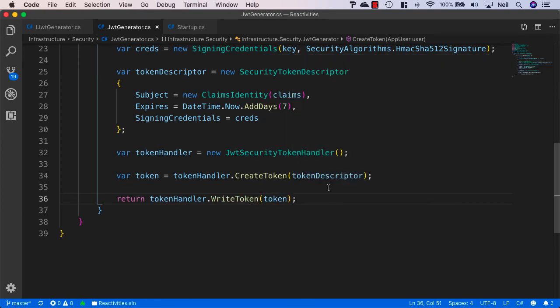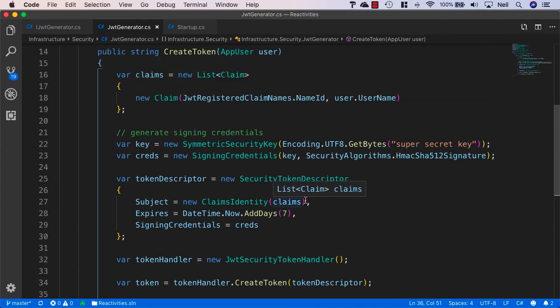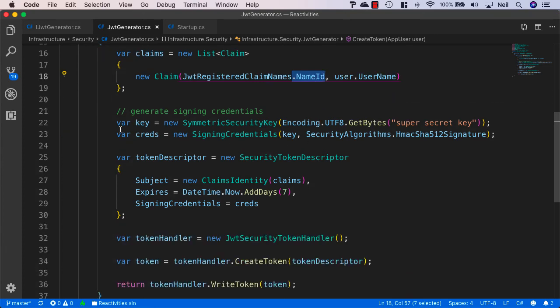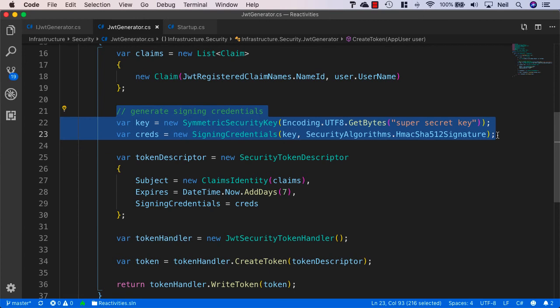So there's a little bit of work to create one of these JWT tokens, and we build up our list of claims. In our case, just one claim. We're just going to return the username as a name identifier claim. Then we generate our signing credentials so that we can actually sign our token, and it's this signature, it's these credentials that we pass on with our token that allows our server to validate the token without needing to query the database. So this means our method of authentication is very fast.